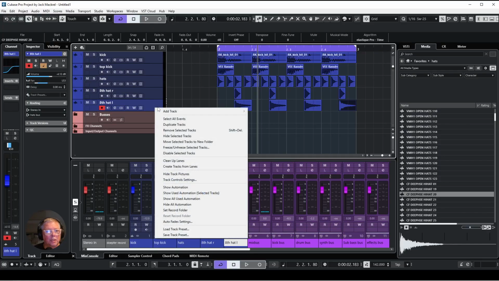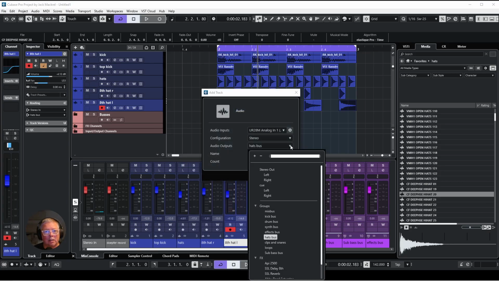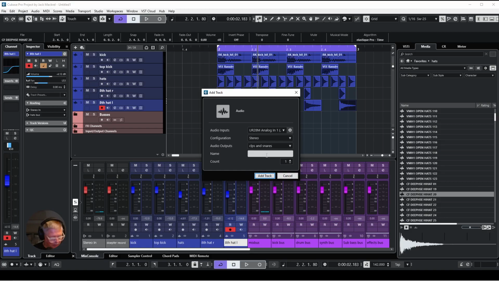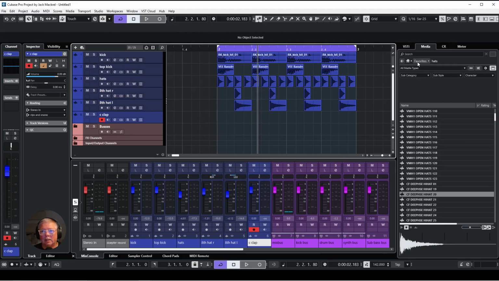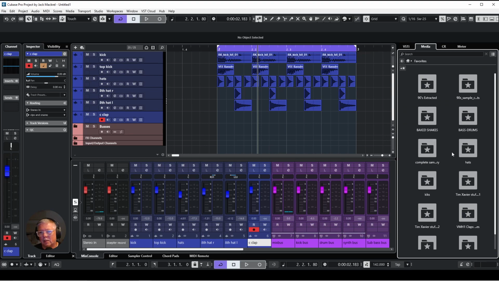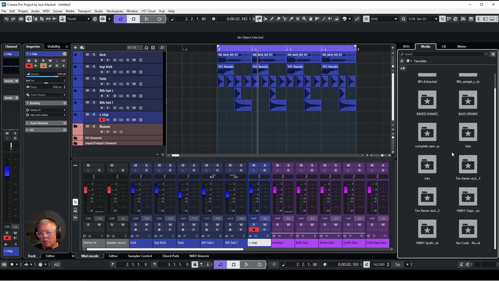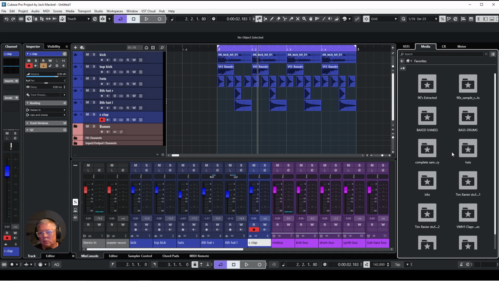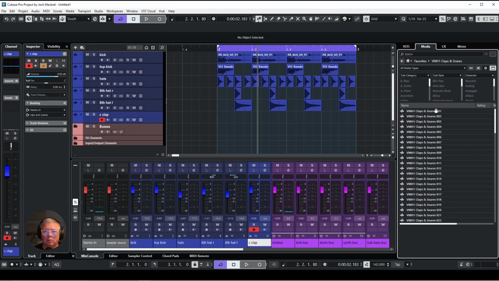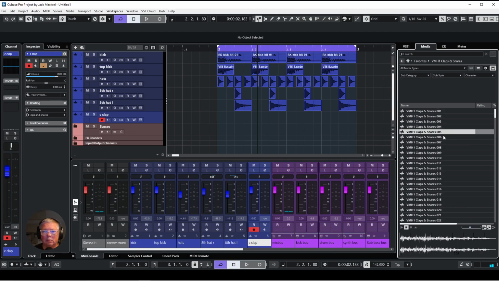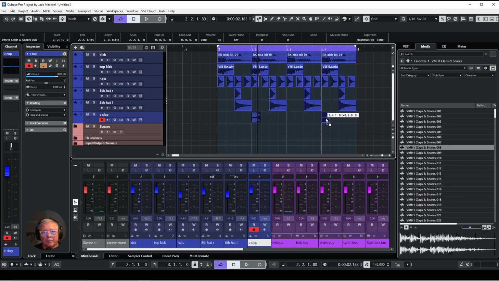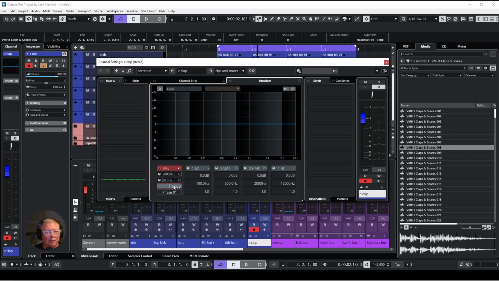All right, let's do some claps. Add track, audio track. Choose the claps and snares bus. Clap. I'm gonna do C clap. For center clap, I like to do a bunch of claps as well. Where are my claps and snares? Right there. Let's try this one. Make sure we bring the level down.